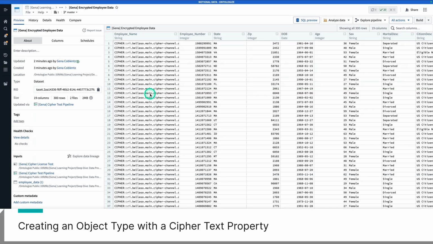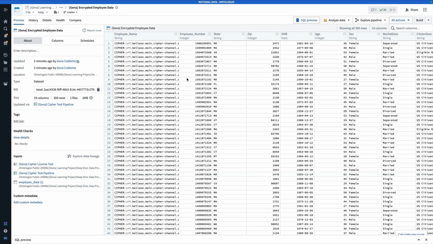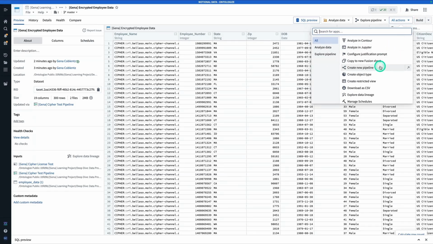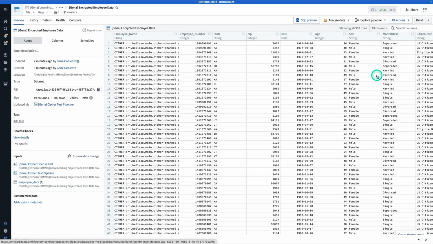Now that we have our data, this is totally optional as it's not part of the course, but we can use this dataset to back an object type to explore how to actually decrypt the value once it's in the ontology layer. So from here, starting from this dataset, I'm going to go to all actions and then see create object type. I'm going to click on that.